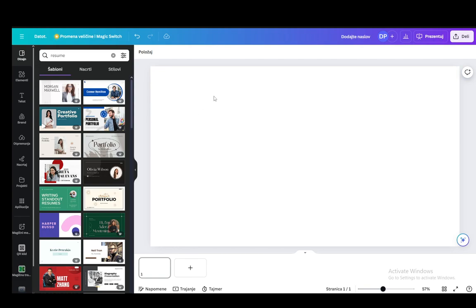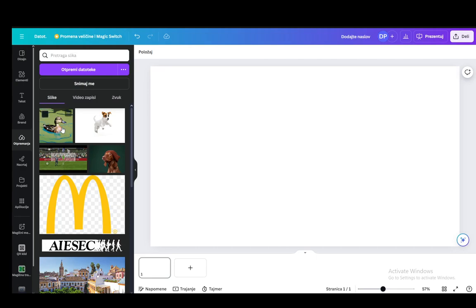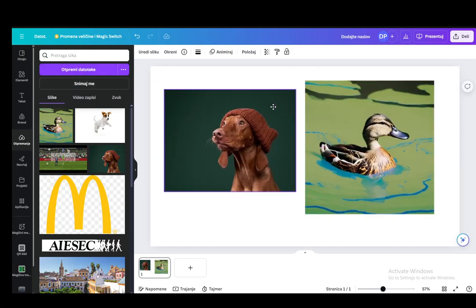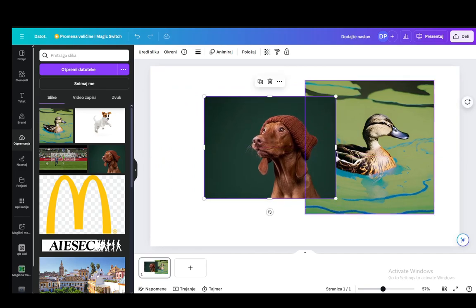In this video, I'll be explaining how you can overlap images in Canva, so let's get right into it. Firstly, of course, you do need a couple of images. I'll add these two, just as an example, and as you can see, they are overlapping already. However, this one is overlapping over this one.